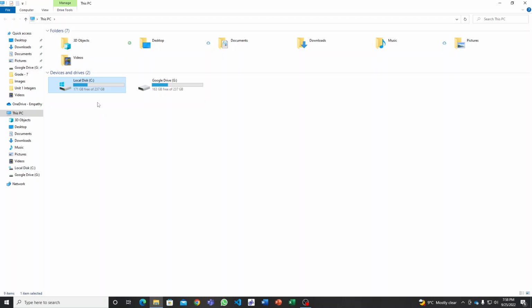So it's a good idea. It's a best practice to make one separate drive so that you can save all your data there. So let's go and see how we can do this.